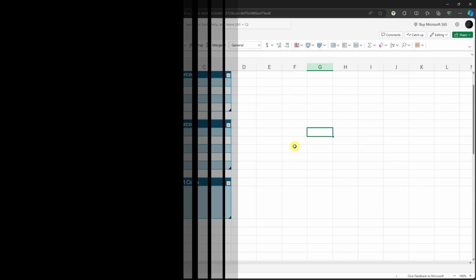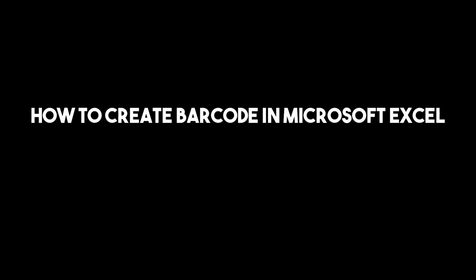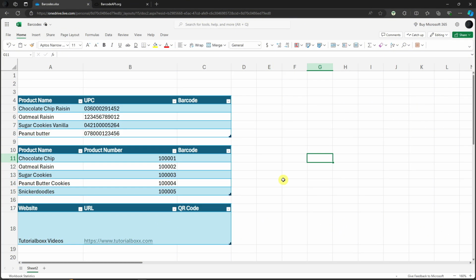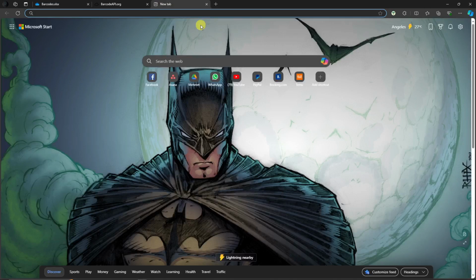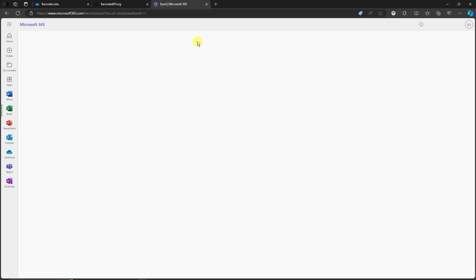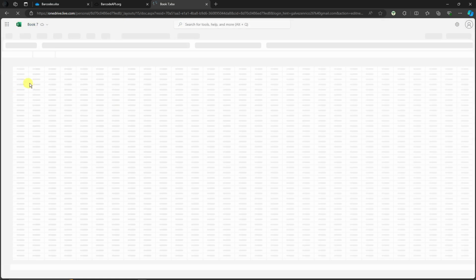So in this video, I'm going to teach you how to create a barcode in Microsoft Excel, step-by-step. As you can see right here, I'm currently inside a website, not an application, but a website for Microsoft Excel. If you don't want to use a third-party application or the Microsoft Excel application on your computer, and you don't want to install it if you don't have one, you can simply open a new tab and type in excel.new. You'll open up Microsoft 365 and you have a bunch of Office apps to work with.